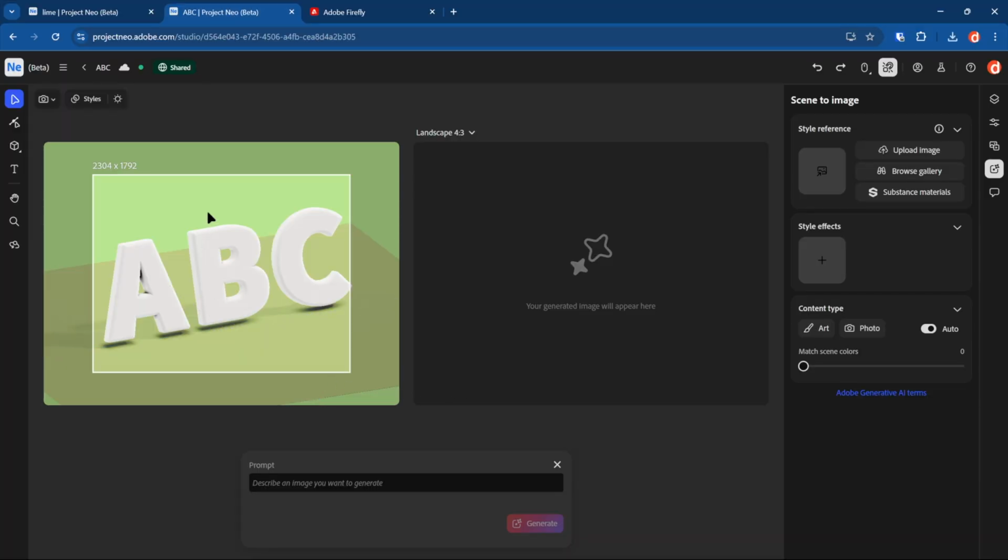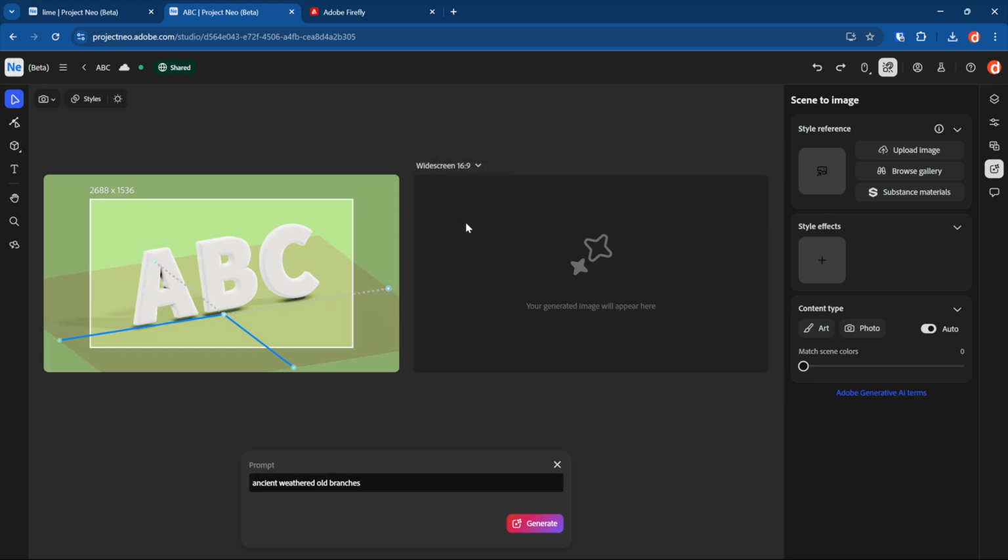And yes, in case you were wondering, Neo does offer a text tool right here. It doesn't offer a lot of different fonts, but you can play with that. And that's great because you can establish exactly, for example, the angle of the type in 3D space. And then I will go ahead and enter a prompt, because after all, I'm already looking at Firefly. Ancient weathered old branches, change that aspect ratio to widescreen, and then click generate.